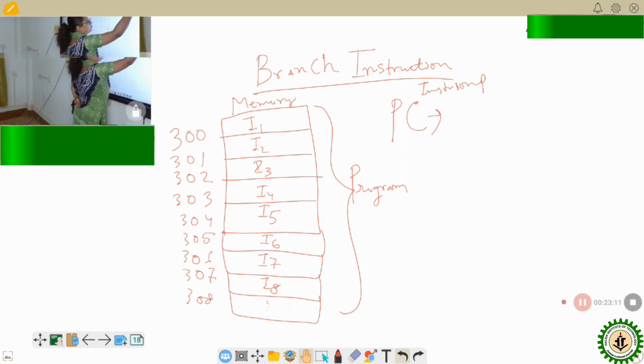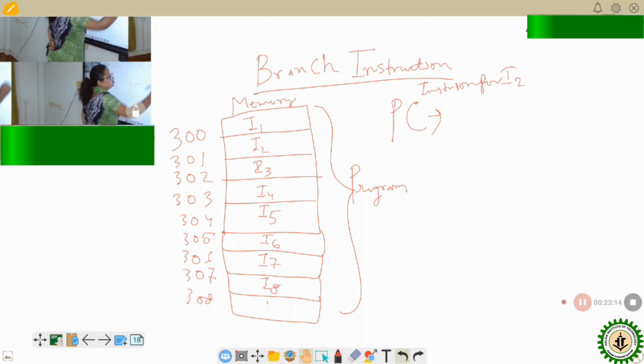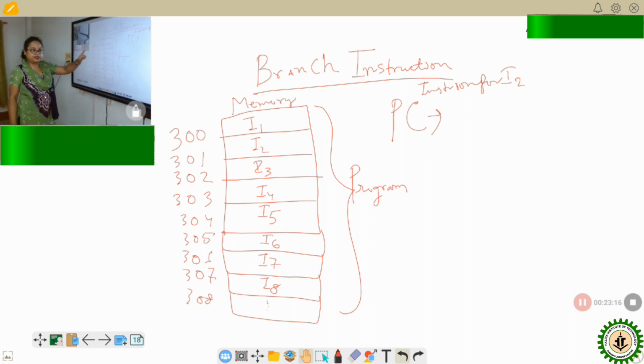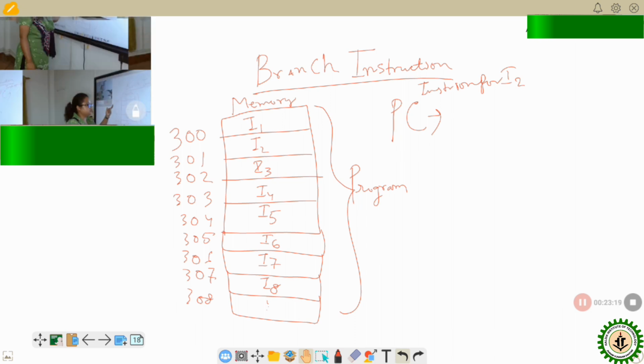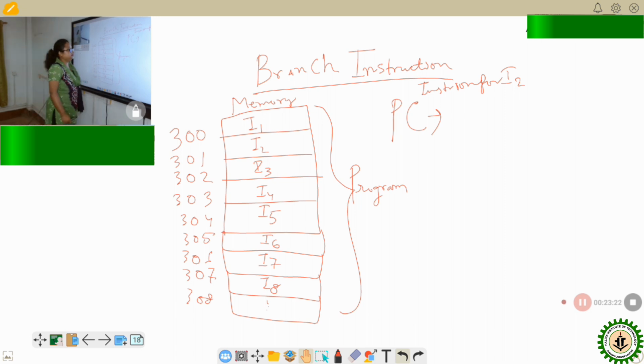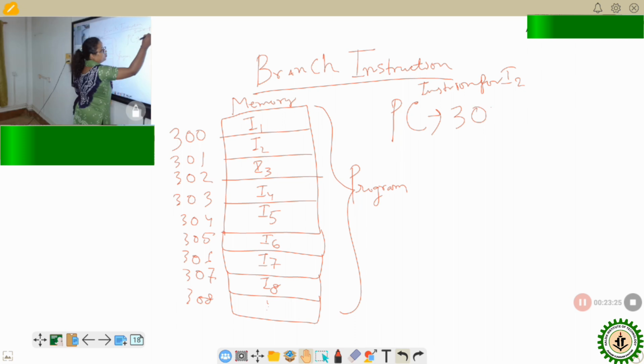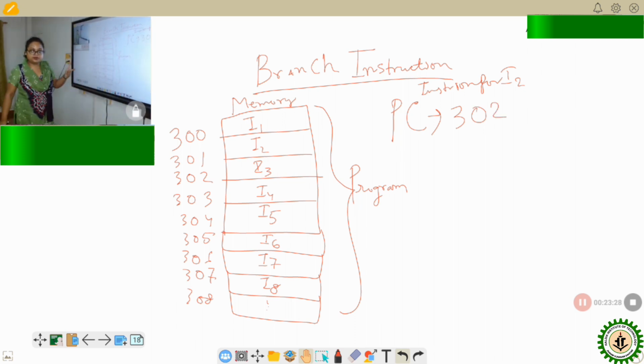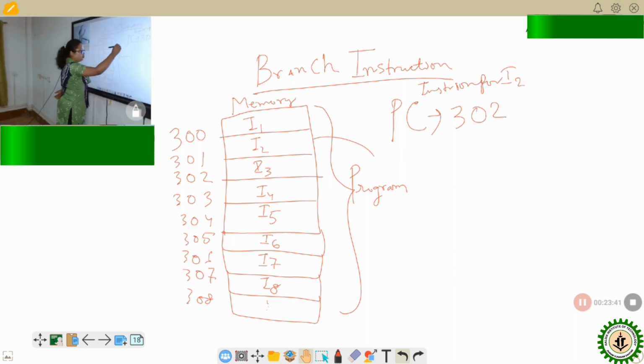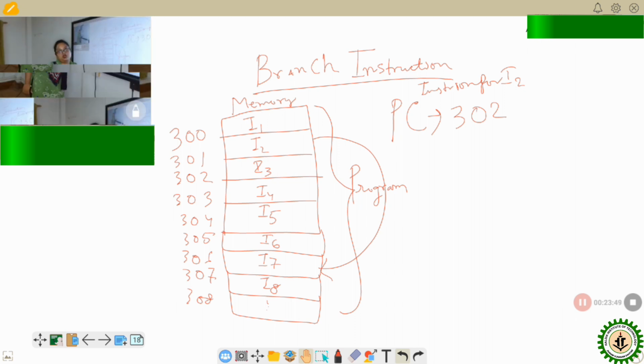Suppose I am assuming the address of instruction I2 is 301. So PC will be 302. Now CPU is assuming that there is a branch instruction in I2, and it is referring to I7. That is, a branch from I2 to I7.